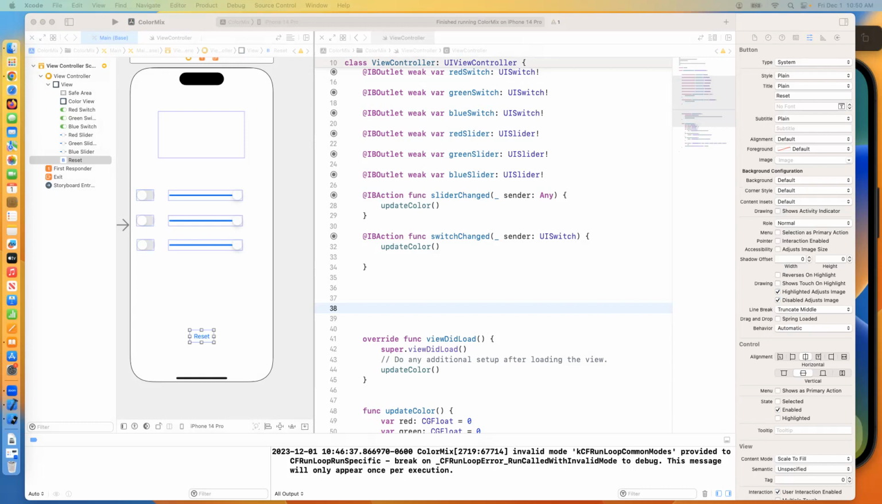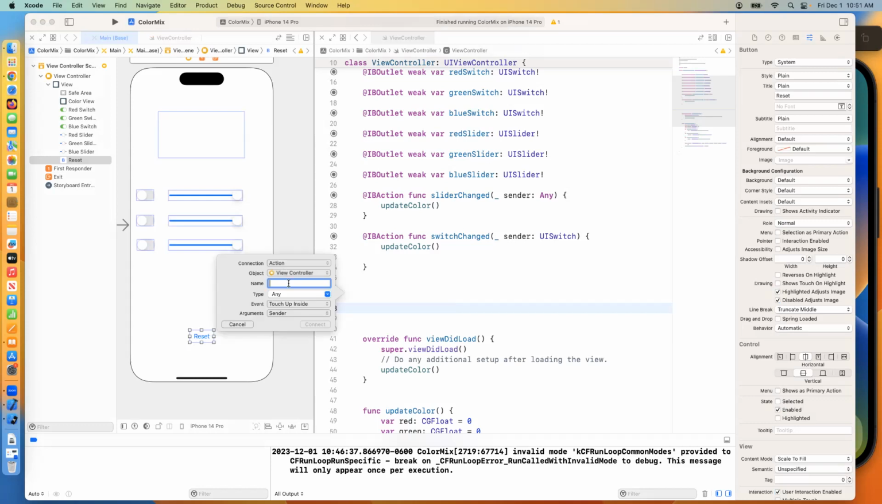All right, so now we're going to add another action here. So we're going to drag from this button now over, or control drag, right? So make sure you're highlighted, then control drag, and we're adding another action. Mine doesn't seem to want to work. There we go. It's picking up the fact that it's an action. They want us to call it reset.